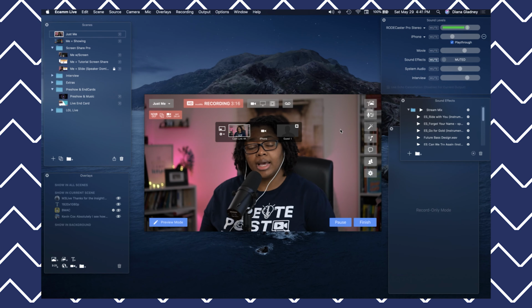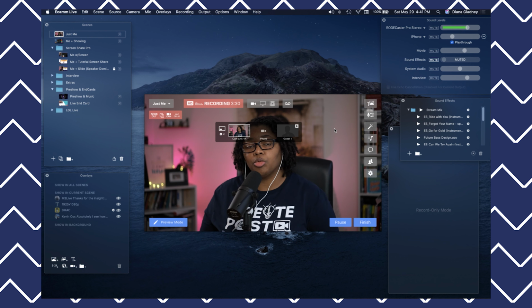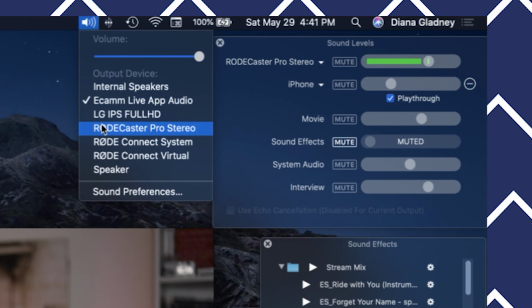So what you want to do ahead of time to just prevent this altogether is, before you open up Ecamm Live, if you have previously been using the internal speakers, go ahead and switch it to your Rodecaster Pro first. And then when you open up Ecamm again, it will already be taken care of and it will default to the Ecamm Live app audio.